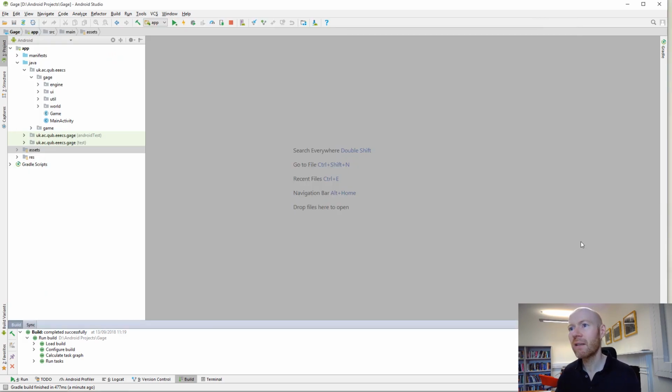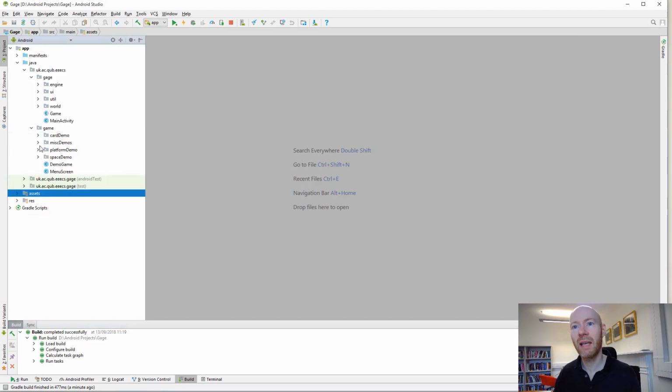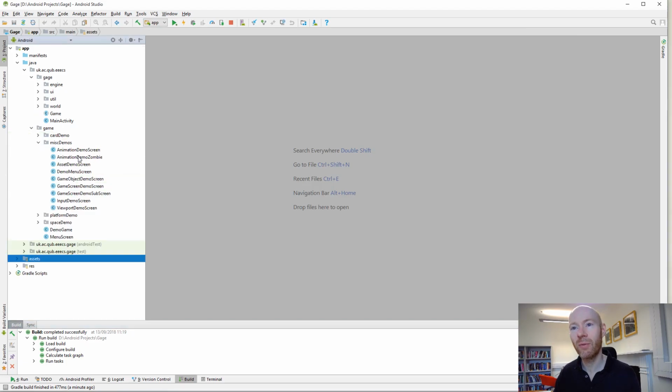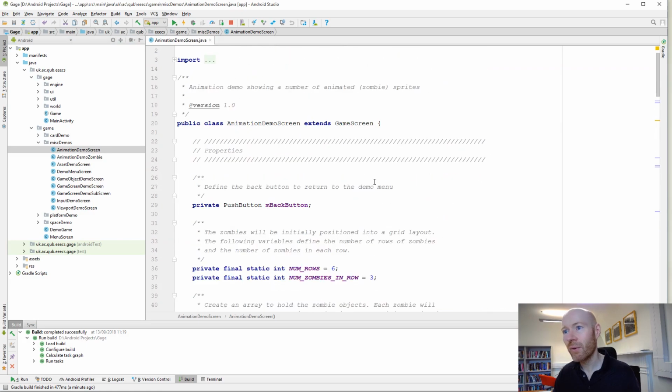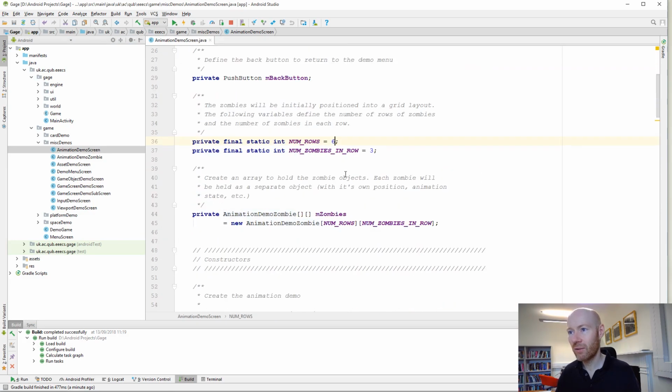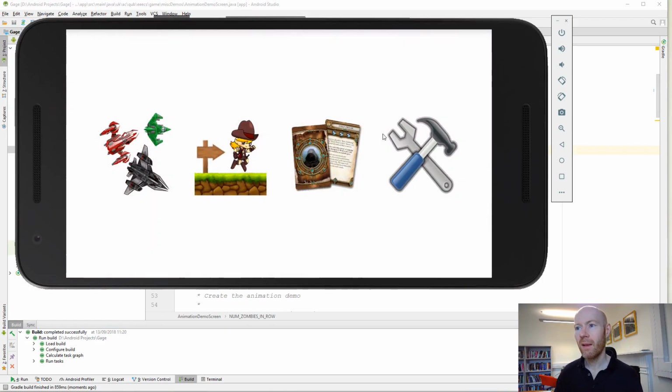Now in terms of where this code is found, inside game, miss demos, we've got an animation demo screen and an animation demo zombie. That's the thing that was animated. If we go into the screen at the top, I can change the number of rows and number of zombies. I'll just do this so we can see it a bit easier. Run it now.